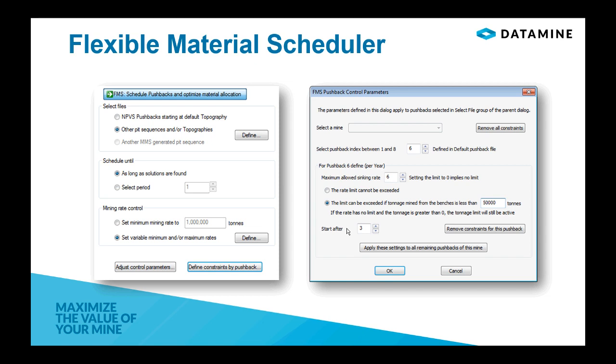It is creating a sequence of extracting the pushback benches depending on our targets and depending on our constraints. We have different constraints that we can define here. For example, we can define our minimum and maximum mining rates. And because it's a scheduler, we need to have a few pushback controls. What we see here on the right-hand side is the user interface, which allows us to define the constraints for each of the pushbacks.